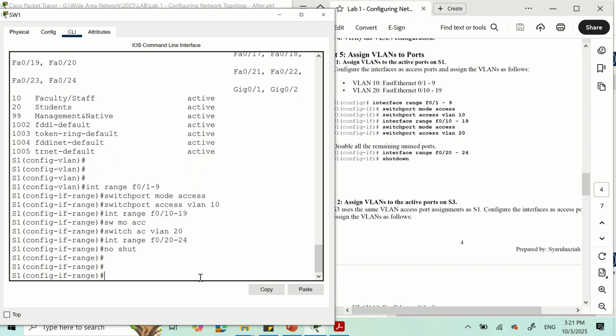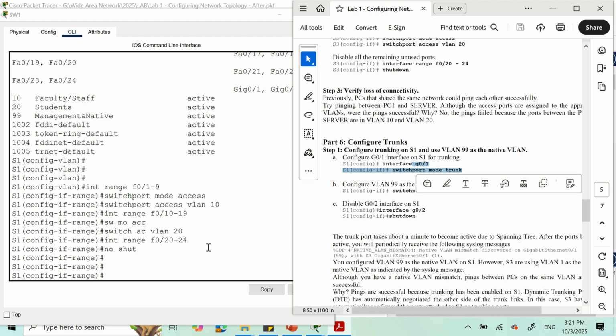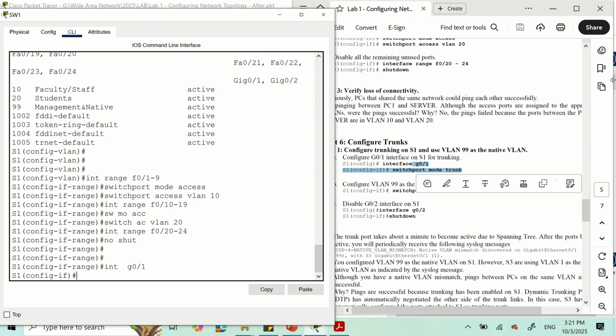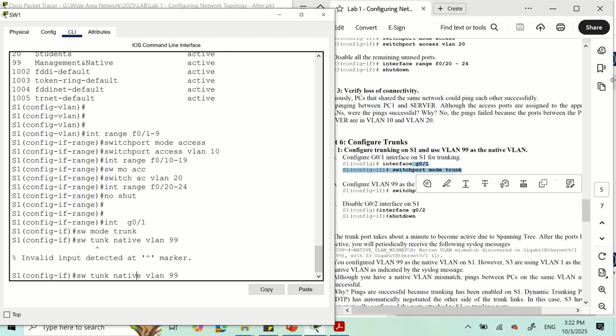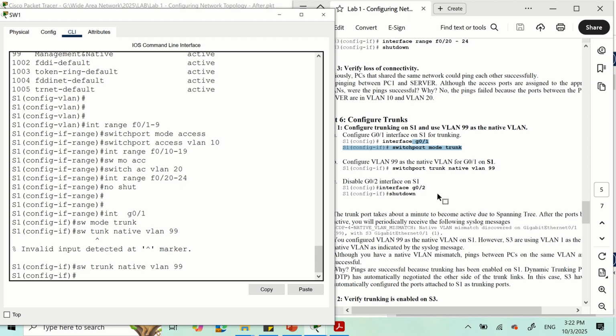Alright, now let us assign trunk mode to G0/1. So interface G0/1, and then switchport mode trunk. Then switchport trunk native, so we change the native VLAN from VLAN 1 to VLAN 99. Oh, wrong configuration. All right, now shut down the other port, which is not unused, it's unassigned to any VLANs, which is interface G0/2.